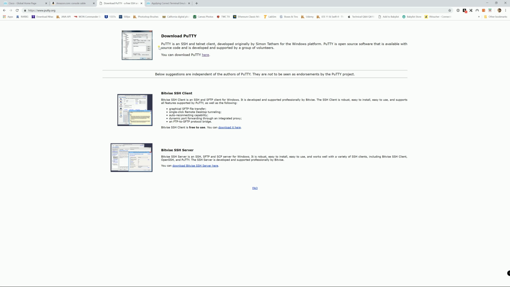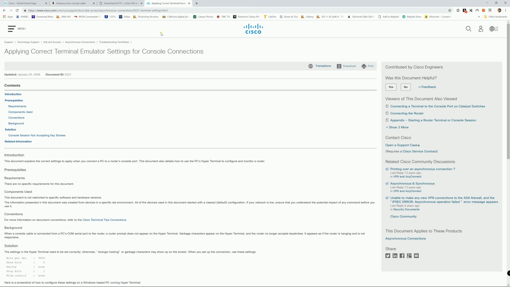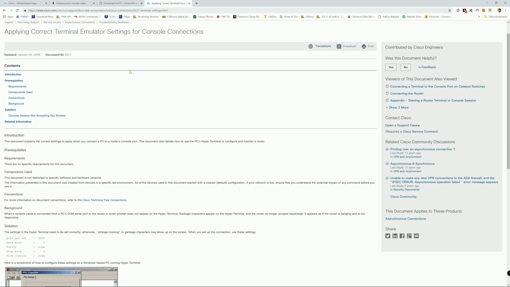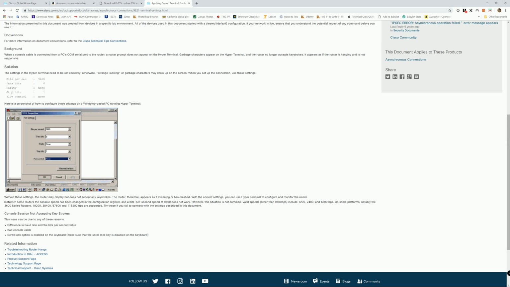When you have downloaded PuTTY, we're going to look for the terminal settings for the console connections. I will also include the link in the description.